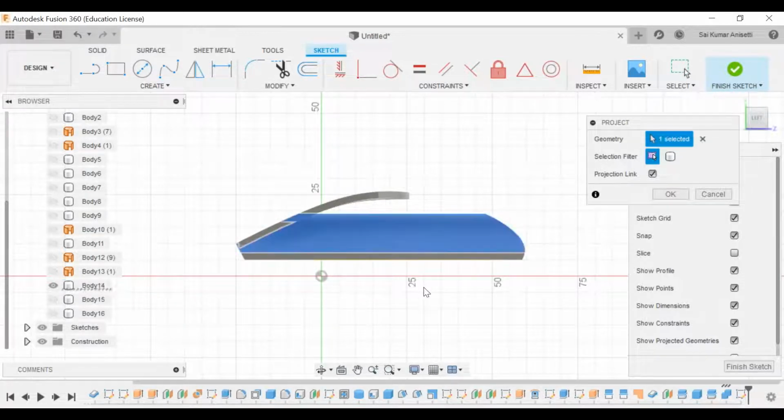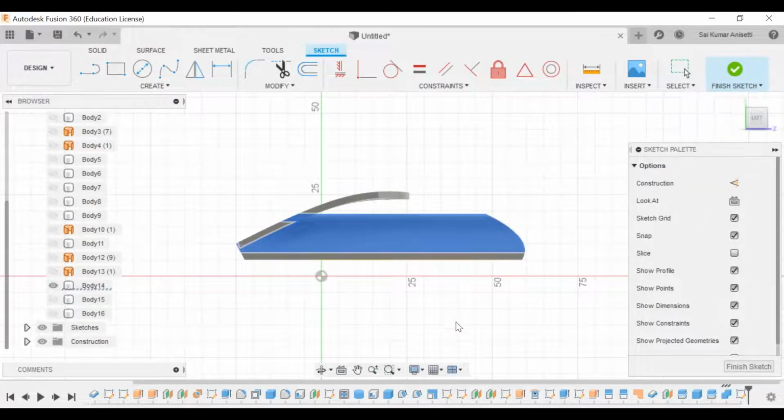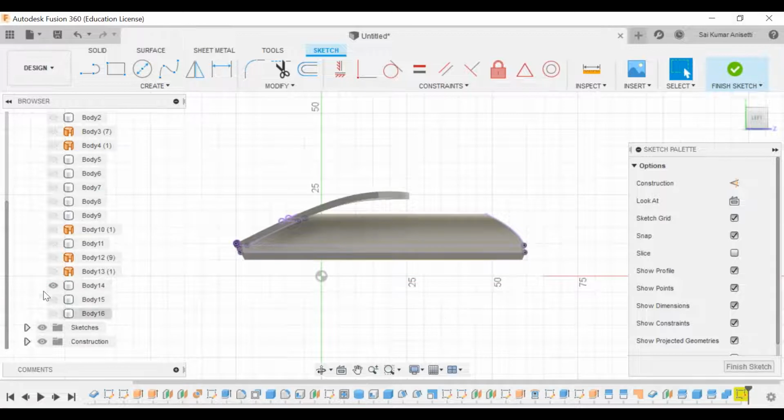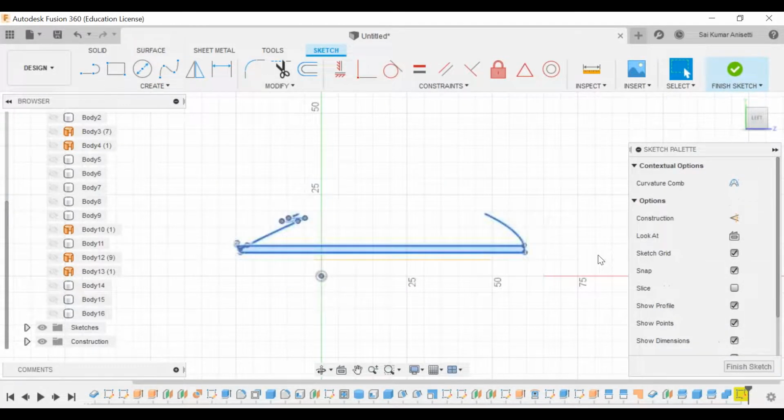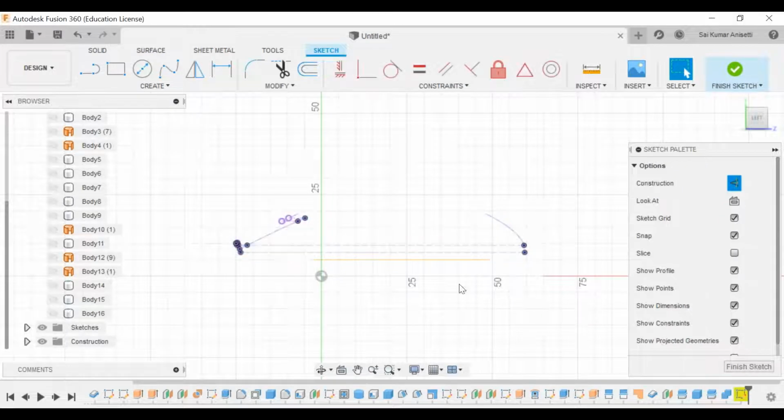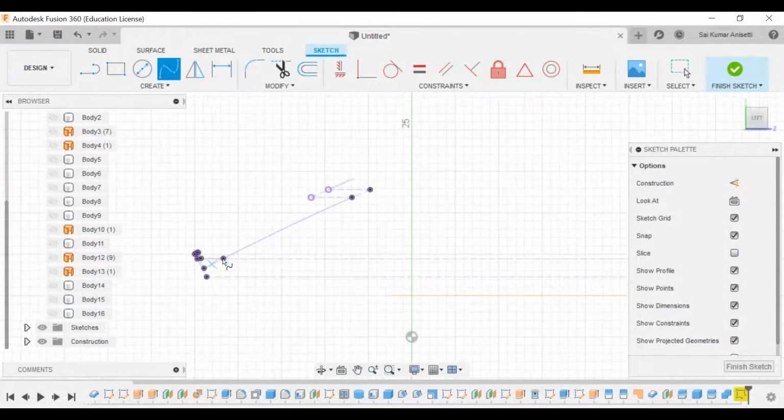I'll select geometry as this one. Project link. Okay. Now, if I hide my body, you'll see it is extracting the shape and spline of that particular body onto my given plane. Now, make sure all these are construction elements. Now, with respect to these construction elements, you draw a spline. Now you have reference points, right?